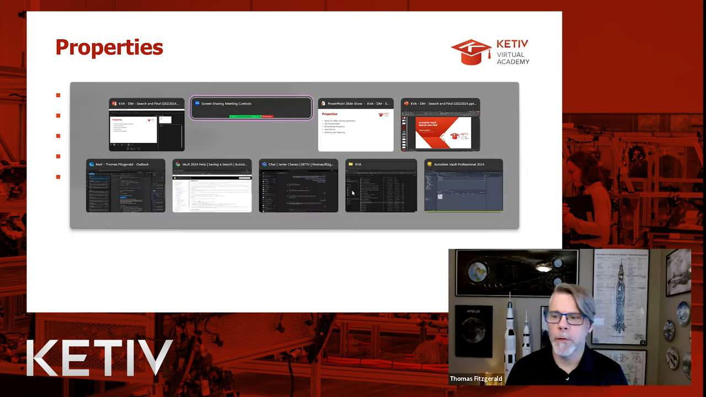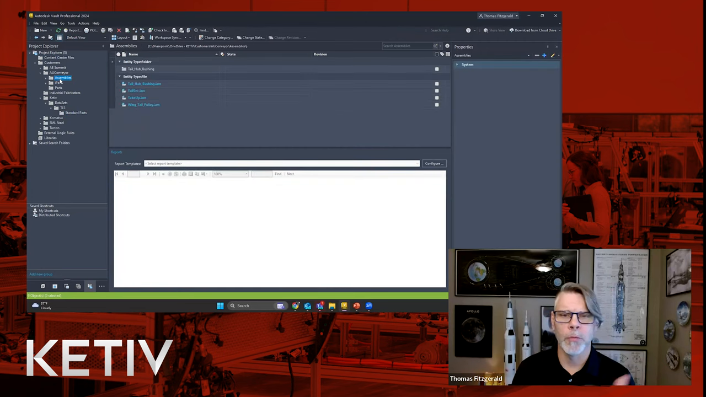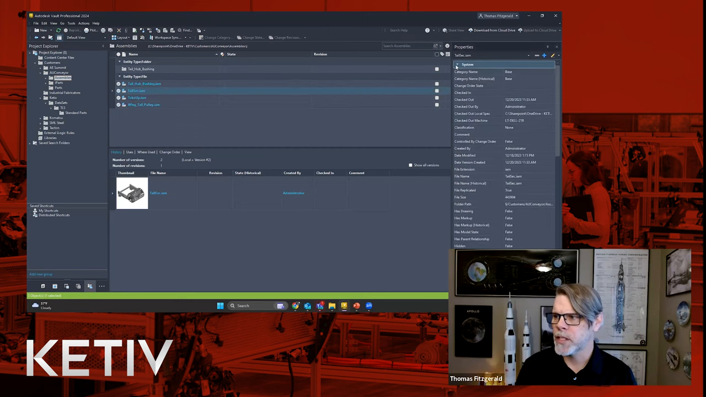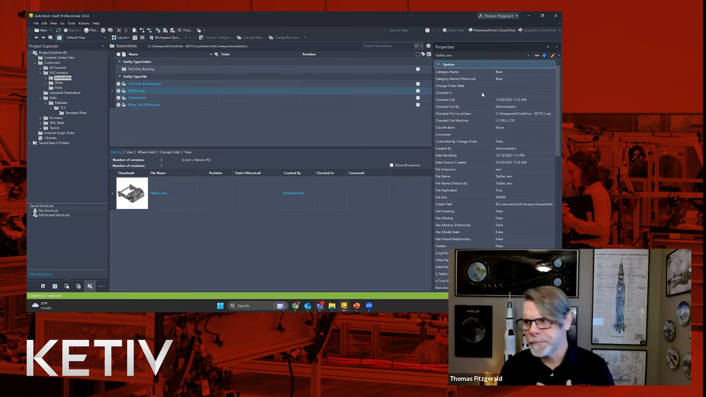Okay. And if I go over here to my instance of Vault, what I'm talking about specifically is, if I peruse through a folder structure here and select a component or some file that exists inside of my Vault environment, over here on the right-hand side, I have this properties panel. And if your properties panel isn't turned on, you can turn it on. You can turn on the preview pane, the shortcuts pane, and the view properties grid right here. So if it's not turned on, just go to your view dropdown and you can turn it on there. And you're going to see your properties panel here on the right-hand side.